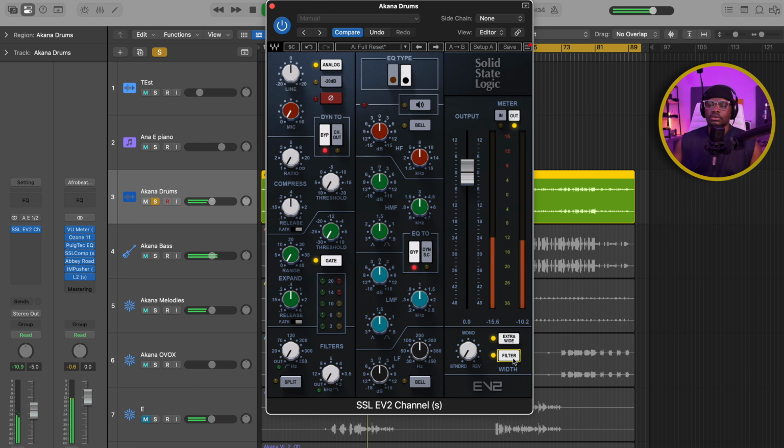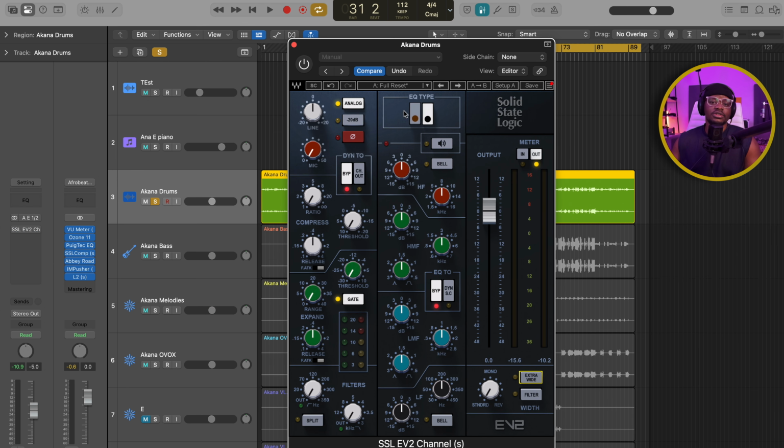Now with the filter on, you can hear the difference, right? So even though we have the width, we still have everything below 200 Hertz. Do you understand? And there's also one more feature that we need to touch on.